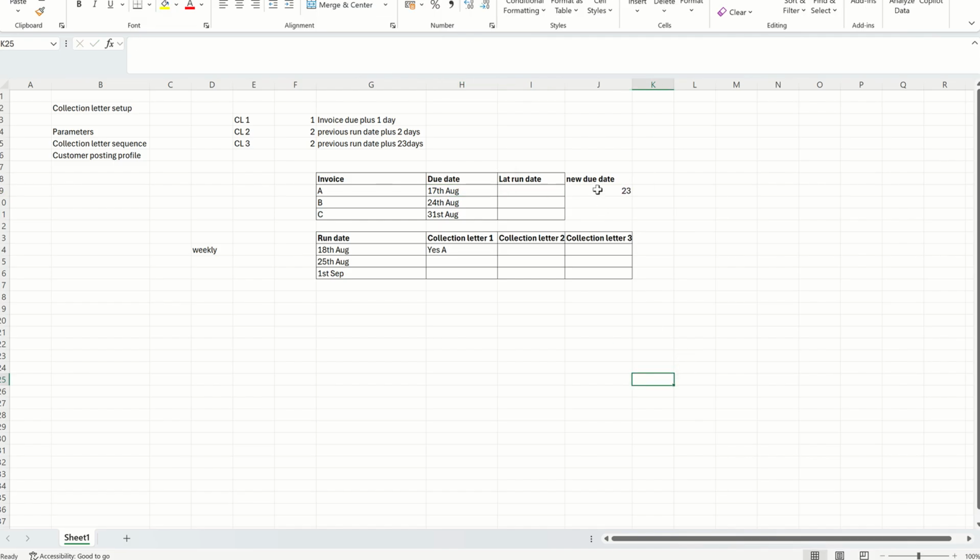Now for 23, the due date. For collection letter 2, it is due date plus 2 days. 23 is the due date, plus 2 days, that is 25th. So when I run on 25th August, collection letter 2 would be printed for invoice A.